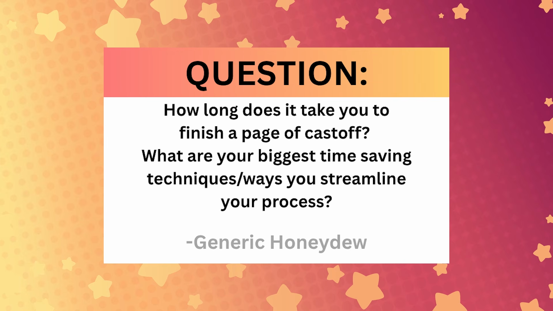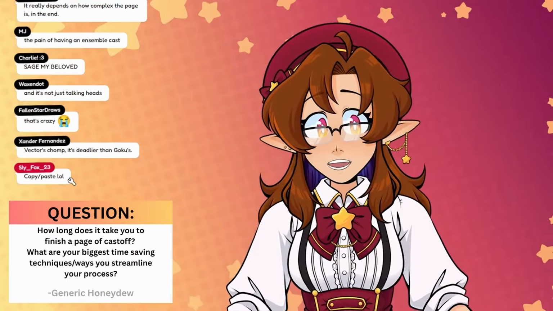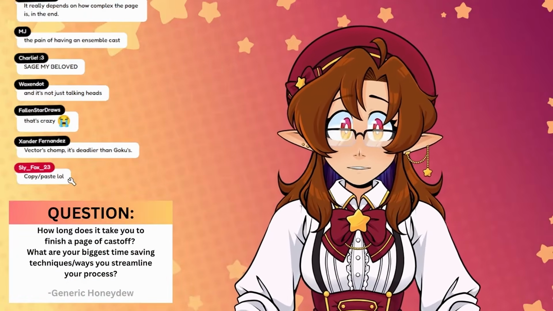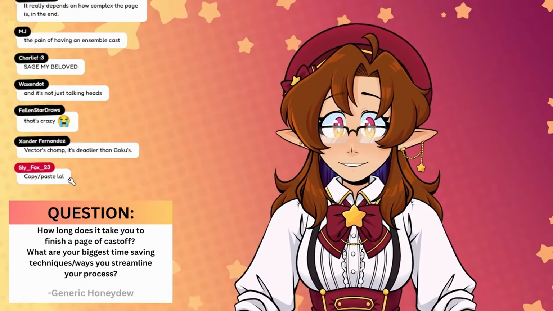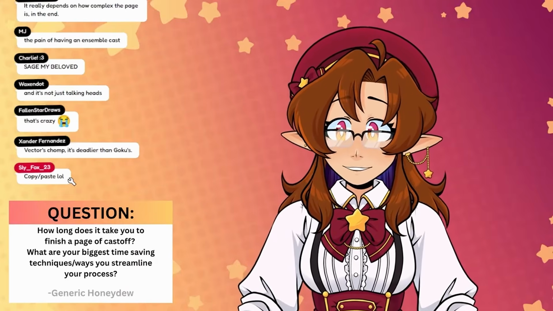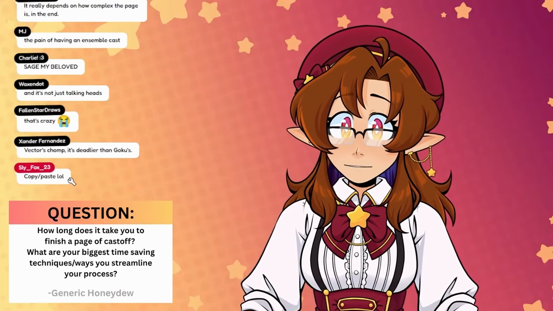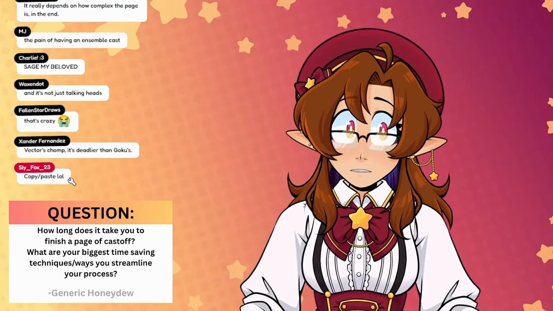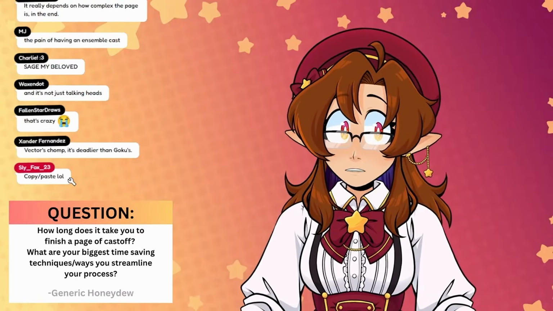How long does it take you to finish a page of Cast Off? What are your biggest time-saving techniques and ways you streamline your process? So I already answered the first one just now, but I can definitely go into that second question a little bit more. Biggest ways that I have developed over the past couple of years. Number 1, fill bucket. Fill bucket for coloring.